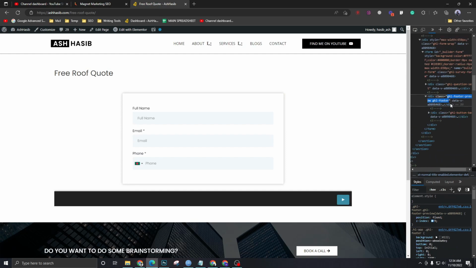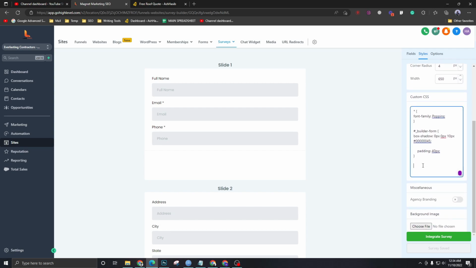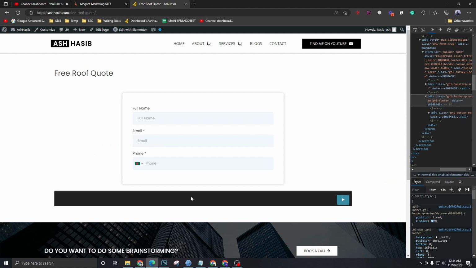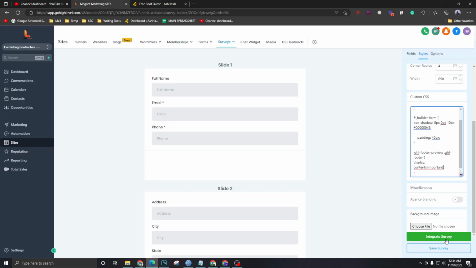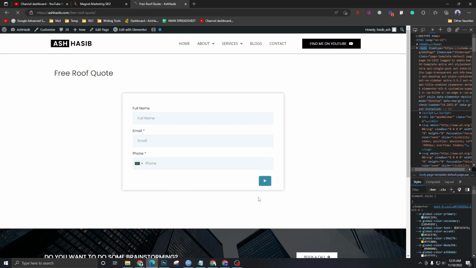I'm simply gonna copy the class and come over here and write down this code. So display contents, what it will do is it will get rid of this black bar, and it will bring the button up in the body itself rather than having it outside the body. So if I save it and refresh, as you can see, the button is inside the survey body right now.